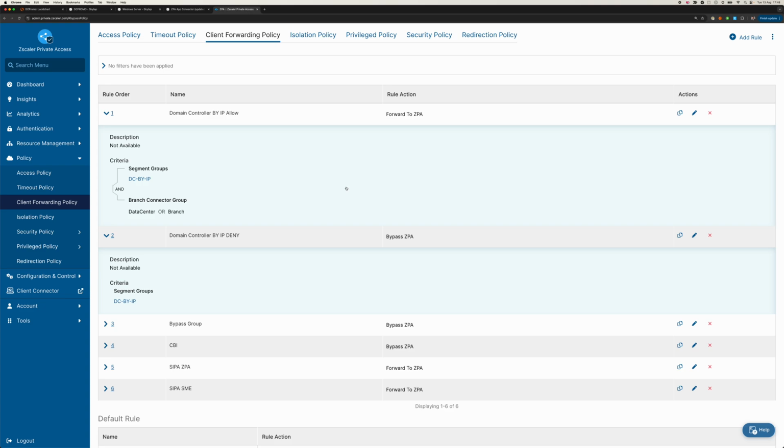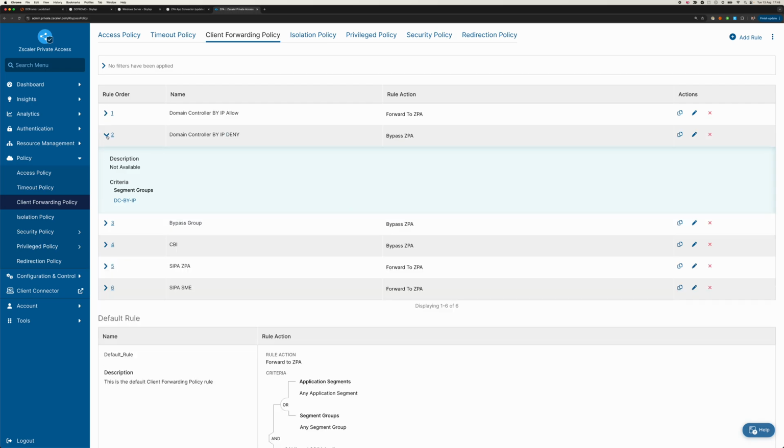If something tries to connect to 192.168.1.2 on port 53, guess what? The client connector knows nothing about it. It'll just route, or it'll be blocked, or it'll go to ZIA and be denied at that point. But this is us restricting that policy.